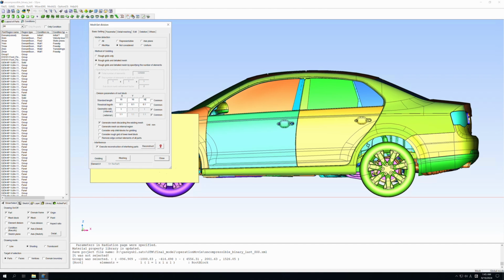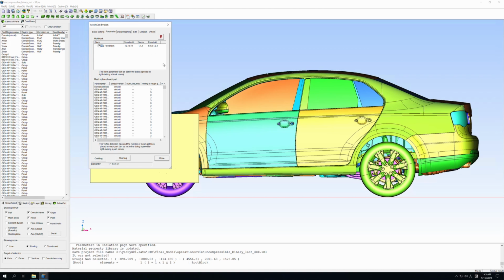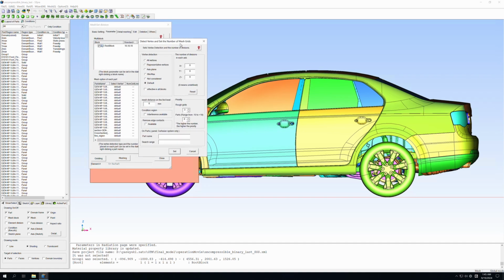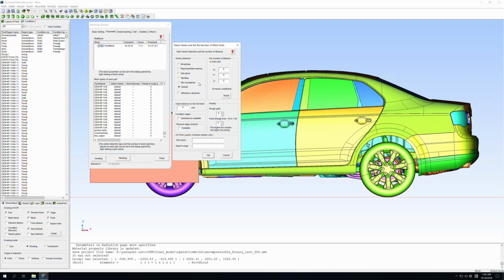Then open the Parameters tab and double-click on the Find Regions part in the list. A dialog box will appear where you can input the number of divisions. In this case, the values are set to ensure that the mesh length is 5 mm.